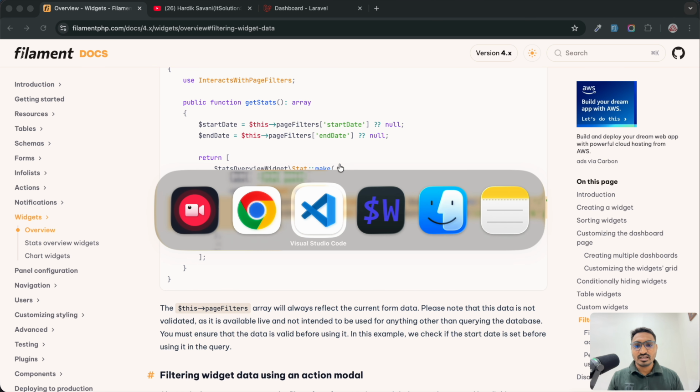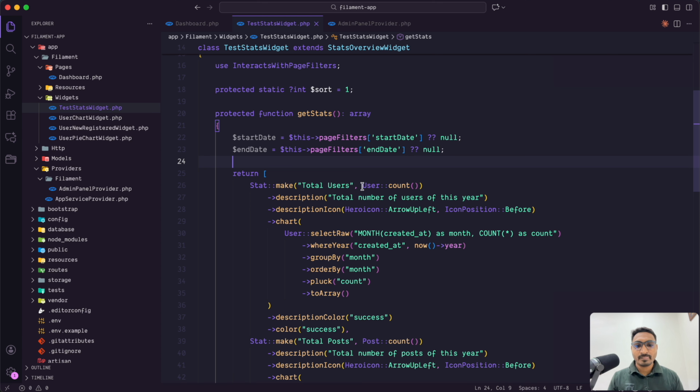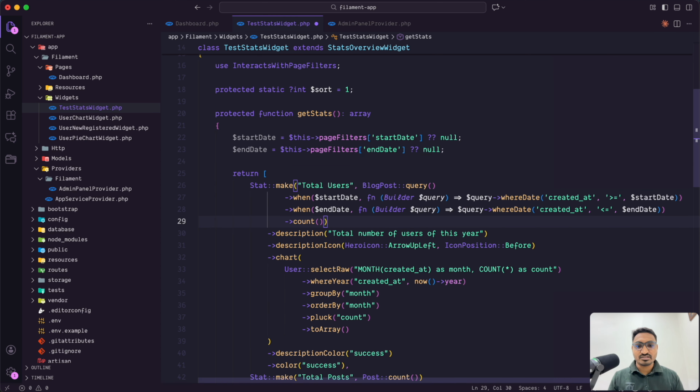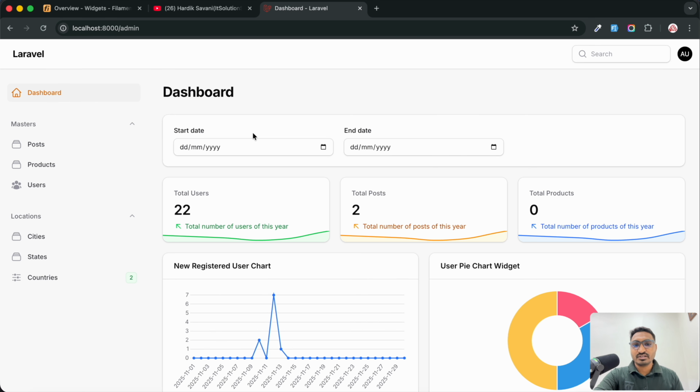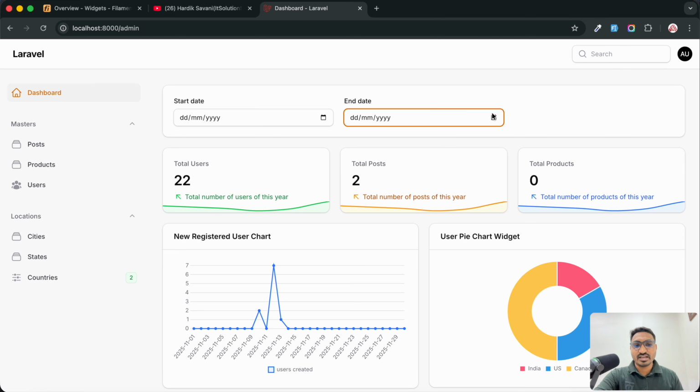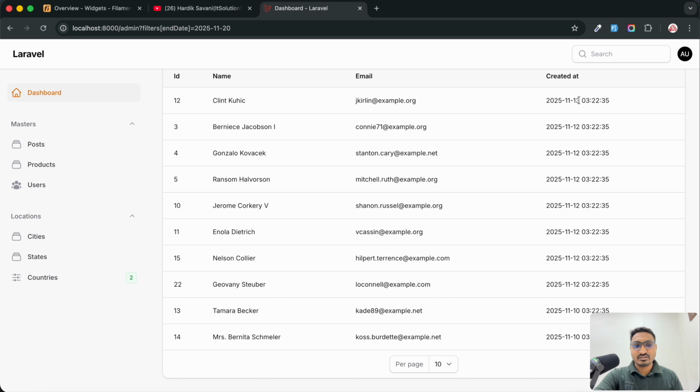Let me put it over here, instead of user count. Delete this and paste it over here. Instead of blog post, I'm going to use the user model over here. Save it. And here we also need to use the builder import. Just save it. Let me go back over here and let's filter it. Refresh it. Over here, if I choose the end date, for example 20, now let's see what the last created date is, 13.